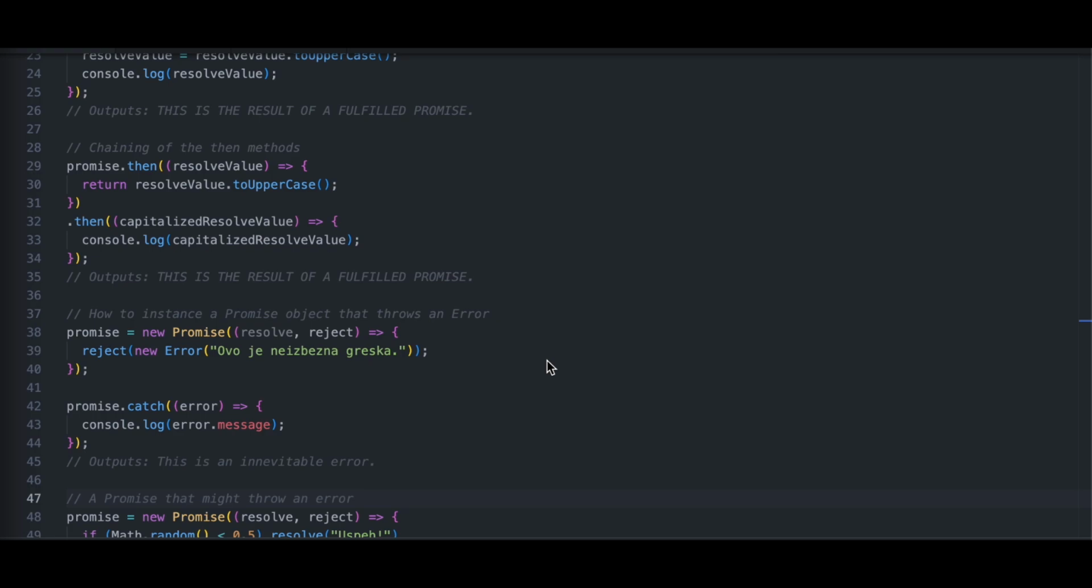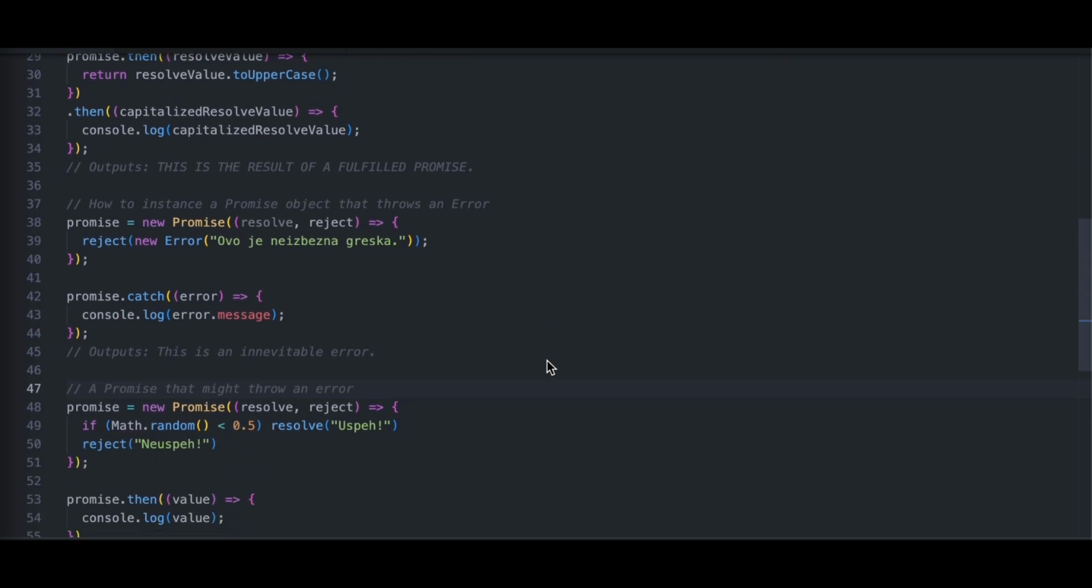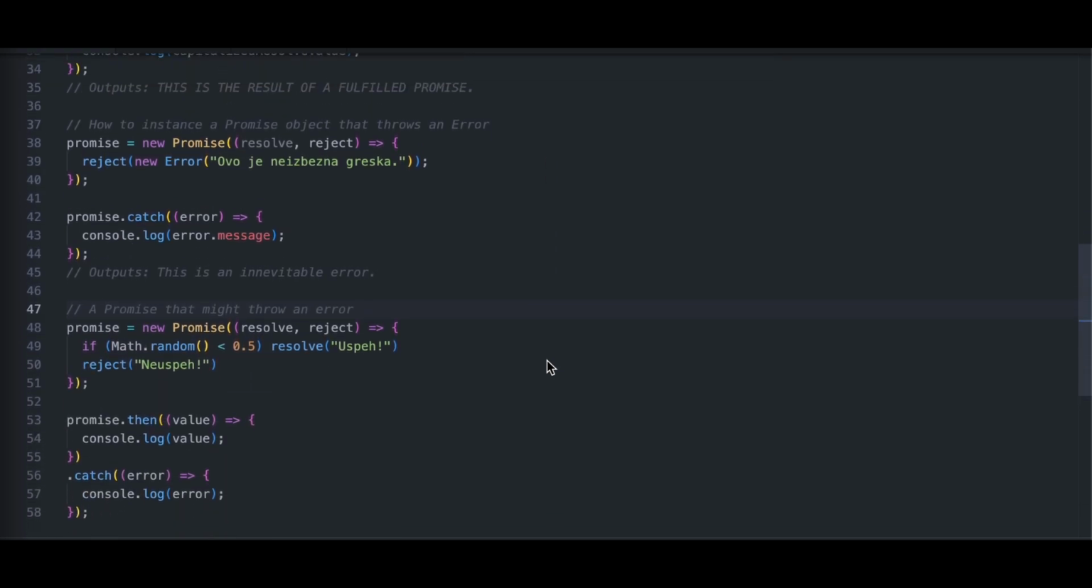This is a good time to mention that if an error occurs within the callback function of the constructor, the promise will also reject, regardless of the fact that the reject function hasn't been called. To make this more interesting, we will add some code that will make the reject function have a roughly 1 in 2 probability of being called.